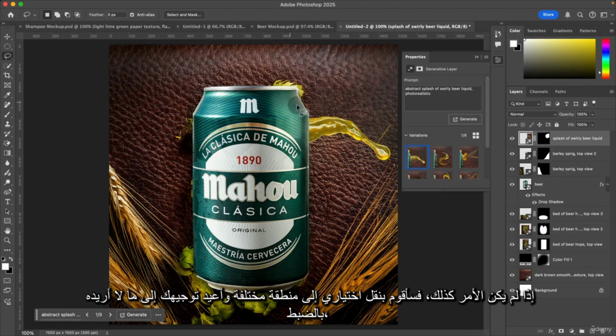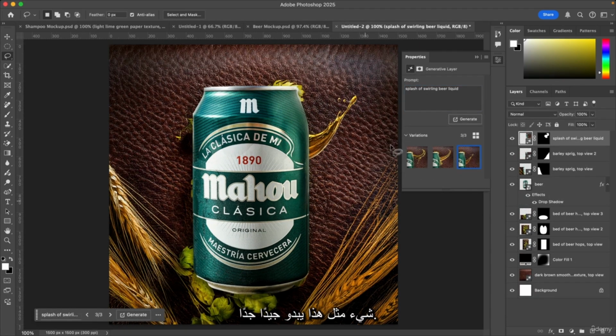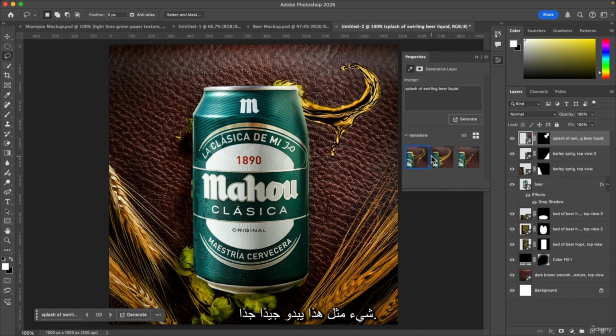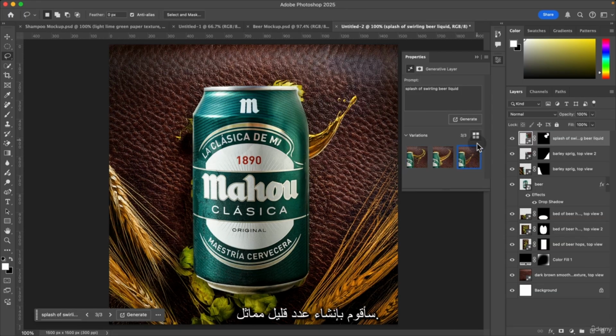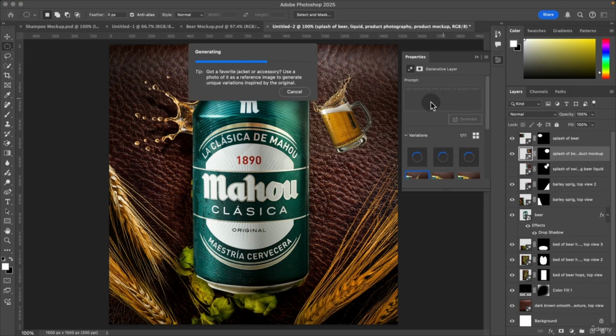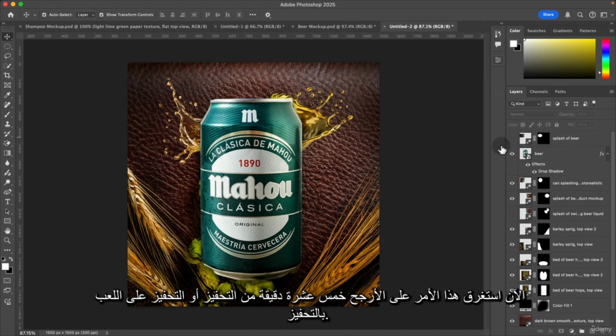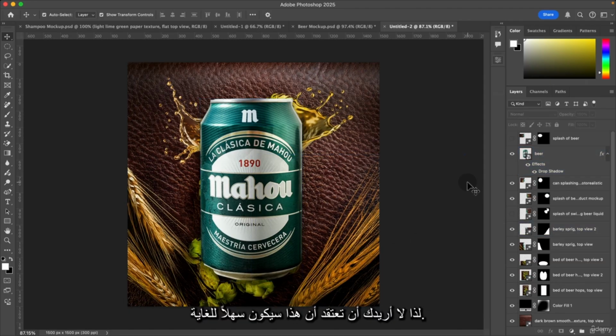Not exactly what I was going for. So let me go ahead and create a new area. Something like this looks pretty good. That one's okay. I'm going to generate a few similar. Now let's add one over here. So I finally got a few options that I liked. Now this took probably 5-10 minutes of prompting, reprompting, playing around with the prompt. So I don't want you to think this is going to be super easy.